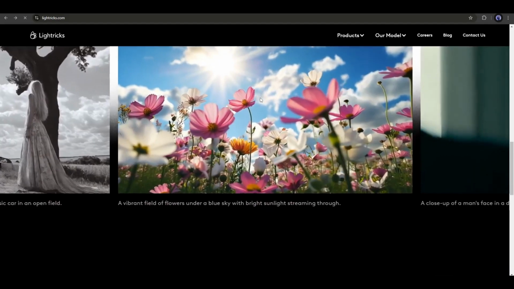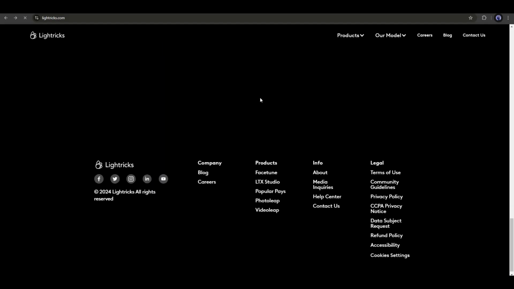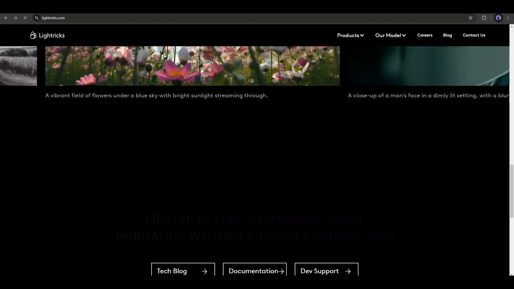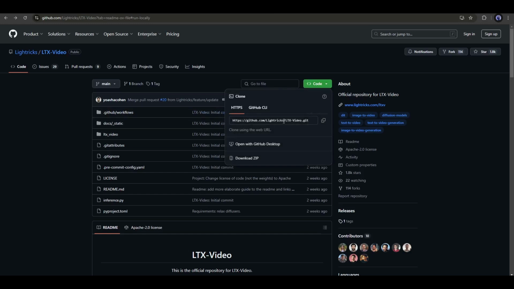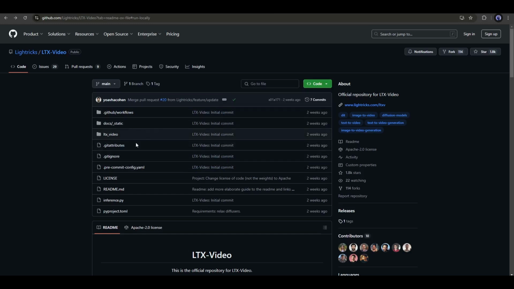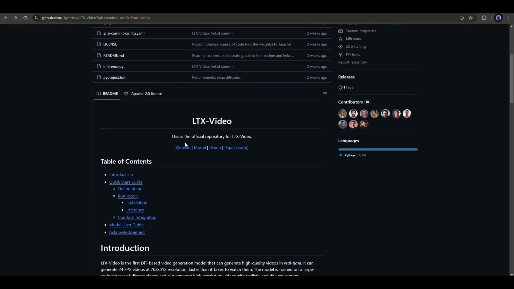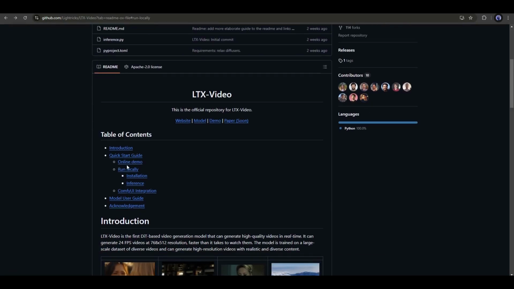But there is no option to create your video. But I told you that you can generate unlimited videos. How is that possible? You can do it with the LTX Video's open source tool on their GitHub repositories. This repository is from Lightricks. I will put the link in the description. If you scroll down, you will find the instructions on how you can install this tool on your computer locally or through ComfyUI integration.